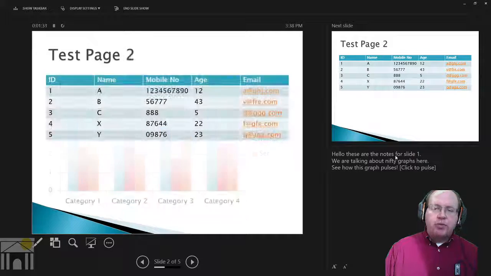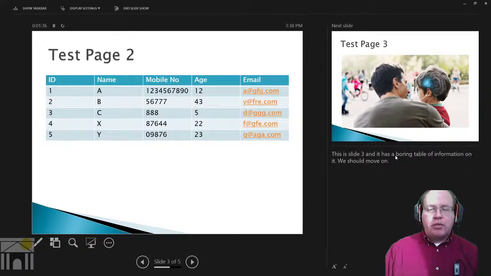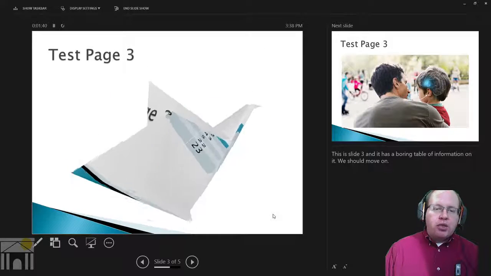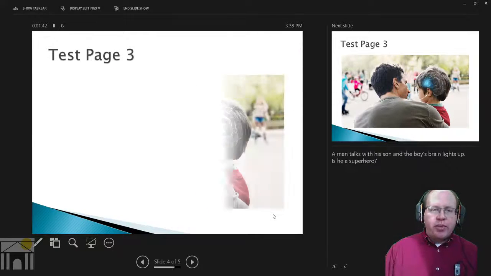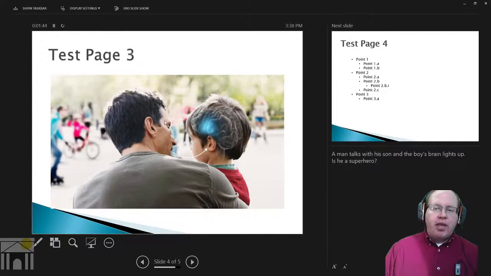So I'm going to go to slide 2. This is slide 3 or slide 2, and it is a boring table of information on it. We should move on. So let's move on. And so I'll fly away, goodbye, boring table of information. And we're at here. And now we have a man talks with his son and his brain lights up. Is he a superhero?